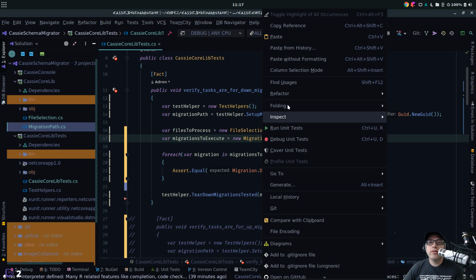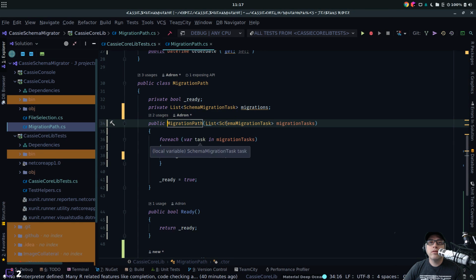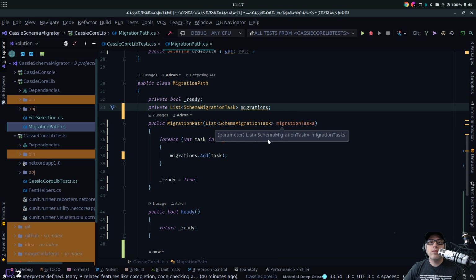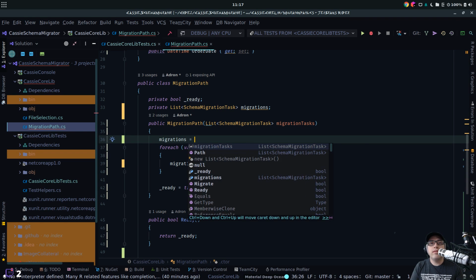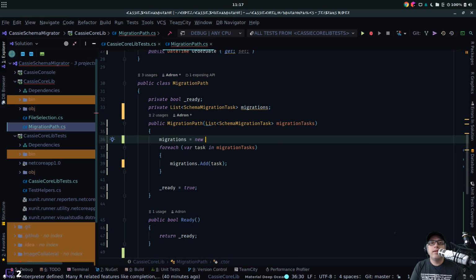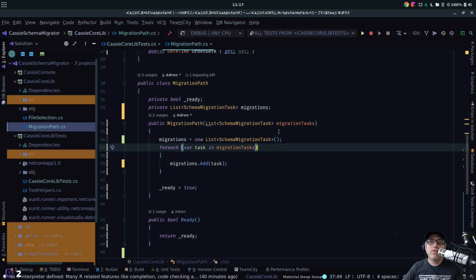Oh, so let's go look at this. Go to declaration. We need to do this. So migrations. Oh, that's why it's in the constructor, because it needs to be built. It needs to be instantiated in the first place since it's a list of objects. Let's try that again.